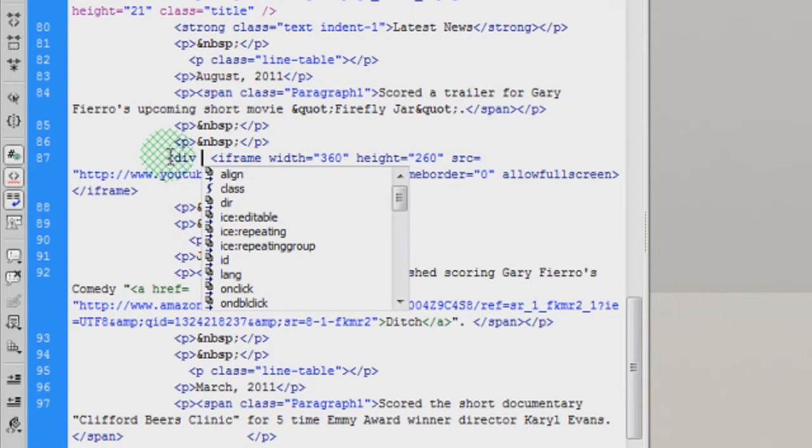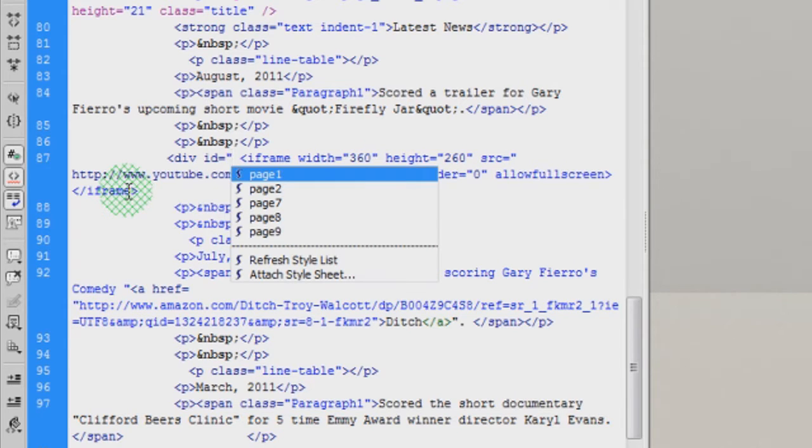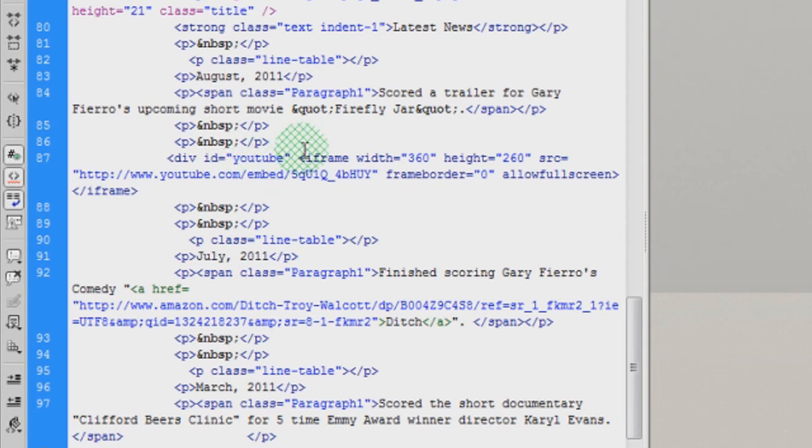We'll give it an ID. You can either give it an ID or class. There's class, there's ID. Just in this particular case, I'm going to give it an ID. And then is equal to, in quotation marks, the ID you want it to be. So we'll say center underscore YouTube. Or we can just simply call it YouTube, because I don't think we have any other divs named YouTube. We'll just call it YouTube, and then we'll close the bracket right there.